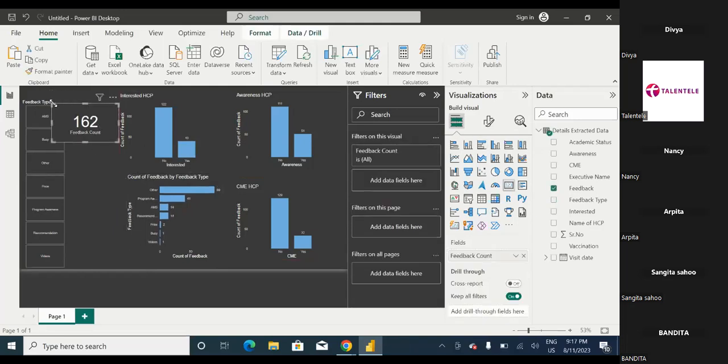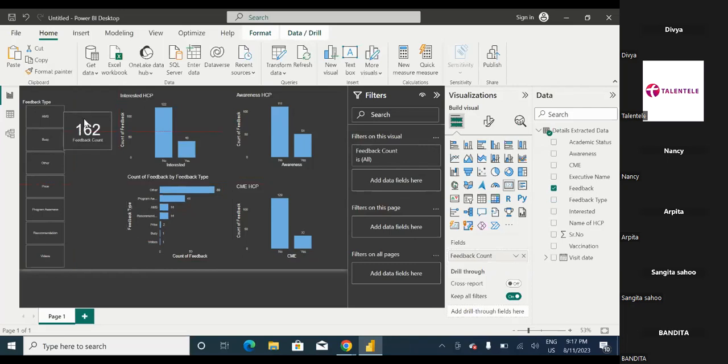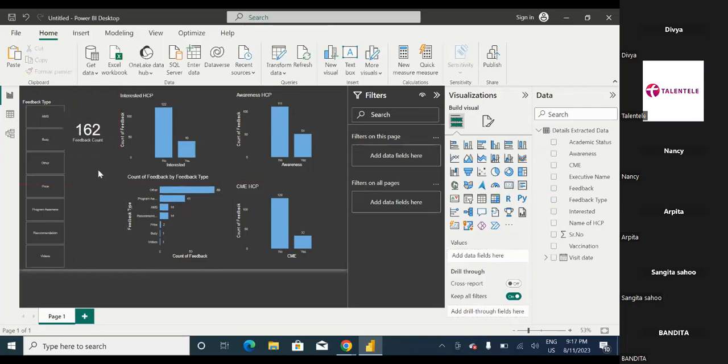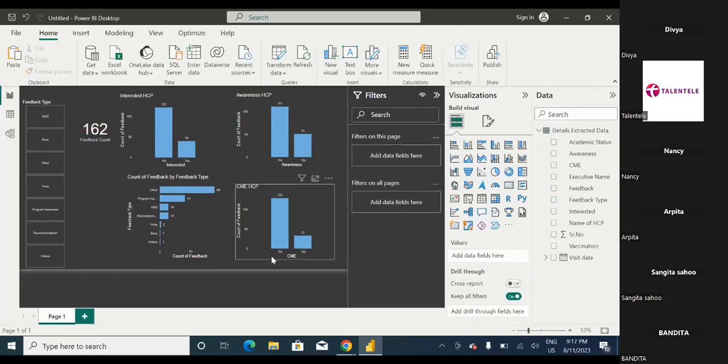Okay, so this is how it's giving me the count. So in this way, what we have done today is we have created some graphs and we have learned how to use the conditional formatting and where it is used, what is the use of that conditional formatting in the report.